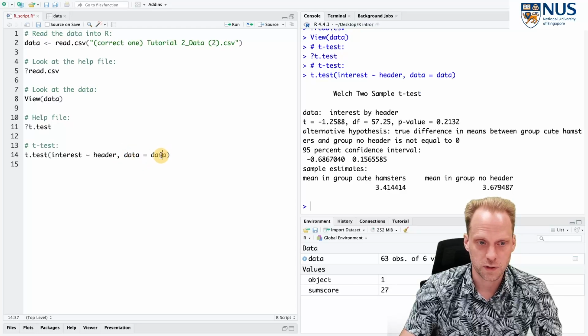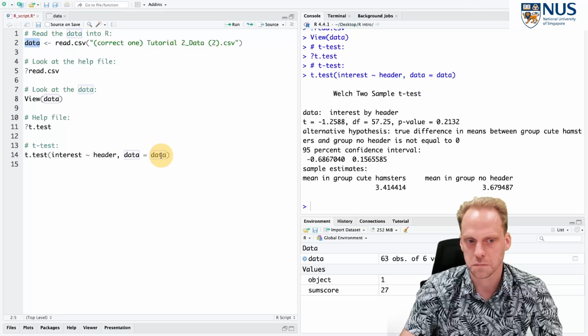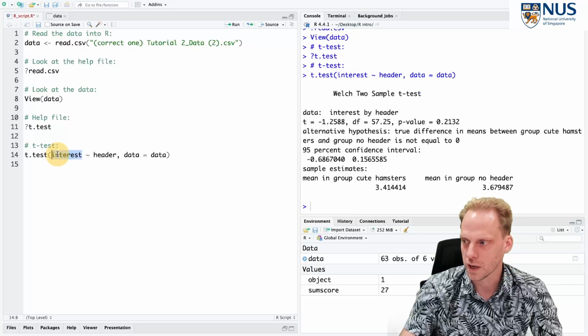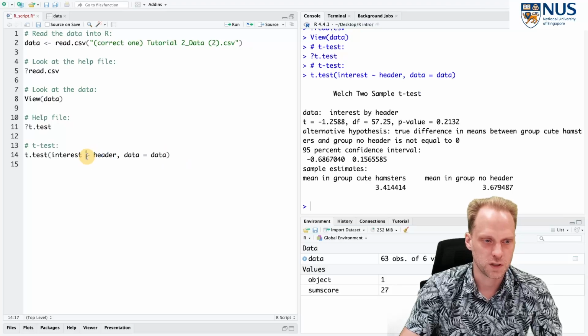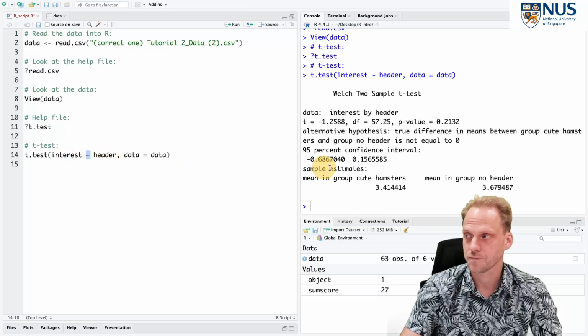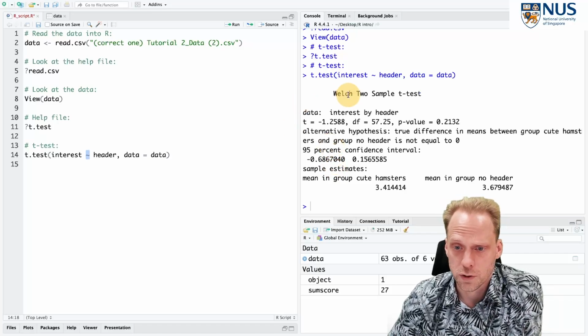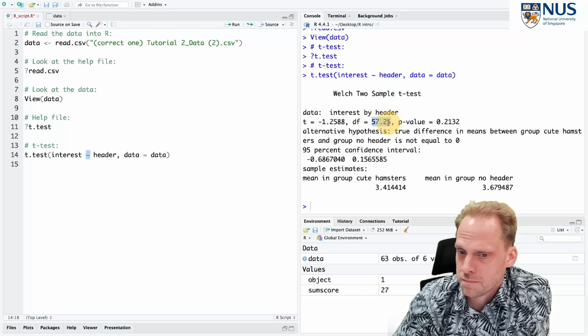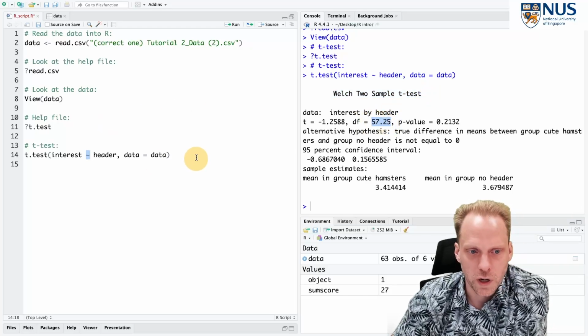Now this is an argument, this data here is this object. If I would have called this object differently, like df or whatever, I would have to change this object here. And this tells me this is the dependent variable or the outcome variable, this is the independent variable or the predictor. This tilde means this is predicted by whatever's on the right here. And we see a nice result here. We see a Welch two sample t-test. Well, that's weird, right? Degrees of freedom is 567.25. That's weird. Why is that?